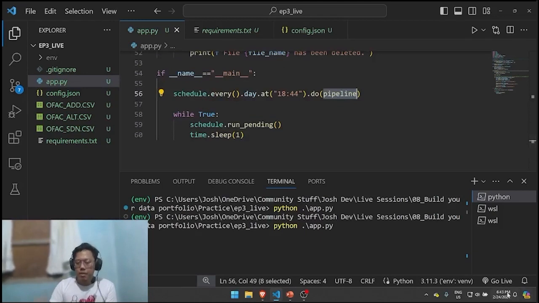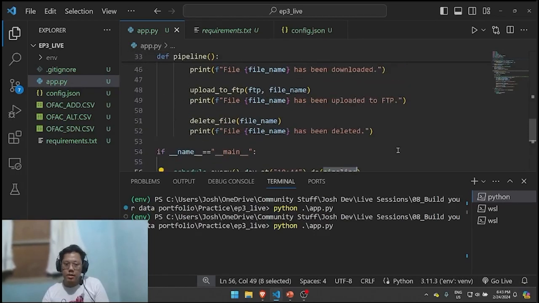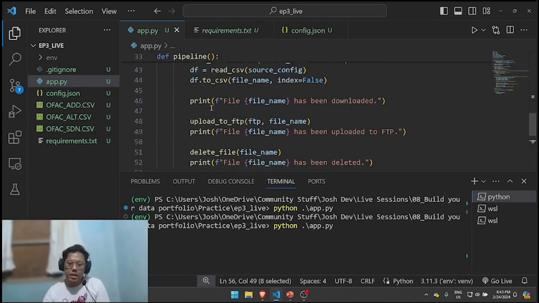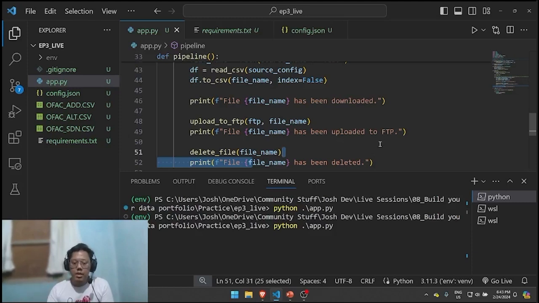Alright? So, let's try to wait for about a minute bago natin siya makita na tumatakbo. So, we are expecting some logs to get printed. Ito dapat yung unang mag-log, tsaka to. It should happen 6 times kasi meron tayong SDN, ALT, and ADD. So, ayan. Sorry, 9 times pala. So, that's 3 times 3.